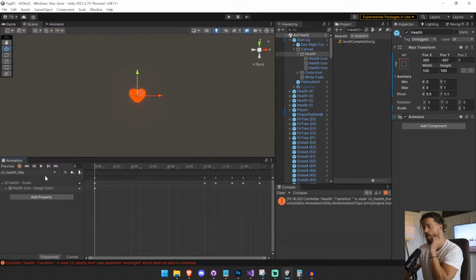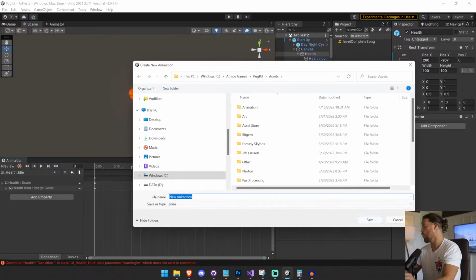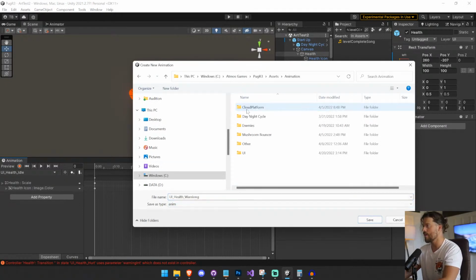So let's do UI health warning. Going to be stored in our animations.